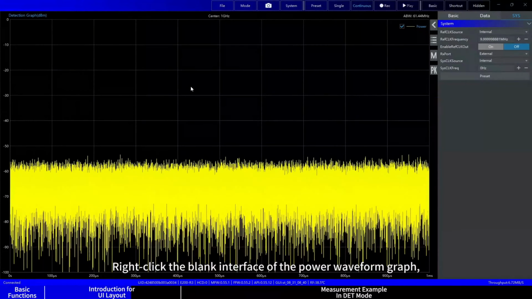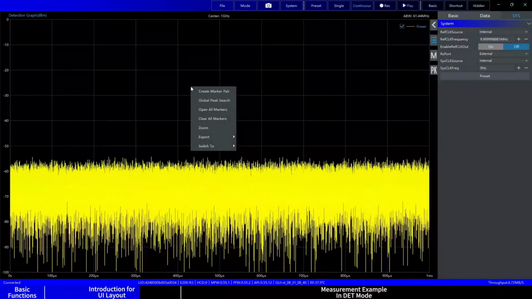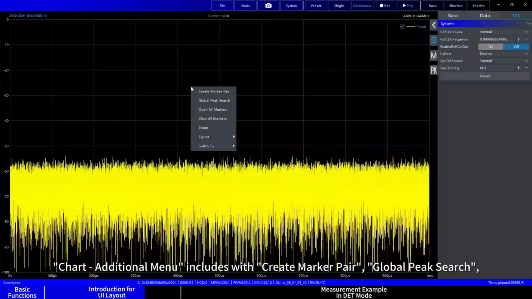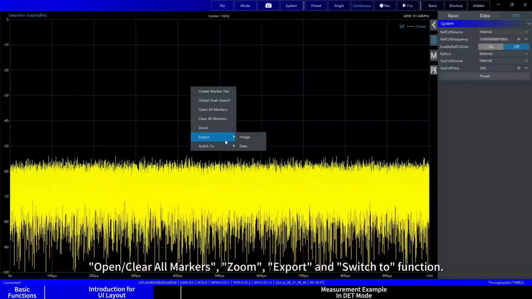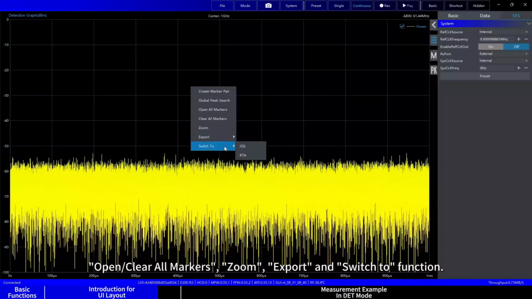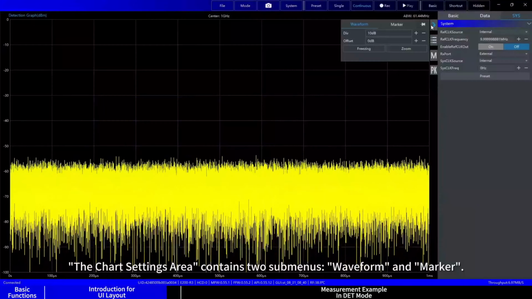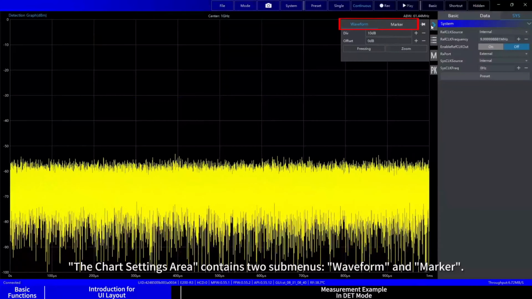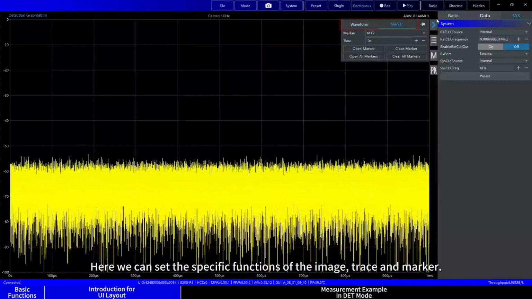right-click the blank area of the power waveform graph and the handy chart menu opens. From there, you will see Create Marker Pair, Global Peak Search, Open or Clear all markers, Zoom, Export, and a Mode Switch function. The chart settings area itself has 2 submenus, Waveform and Marker, for adjusting each of those independently.